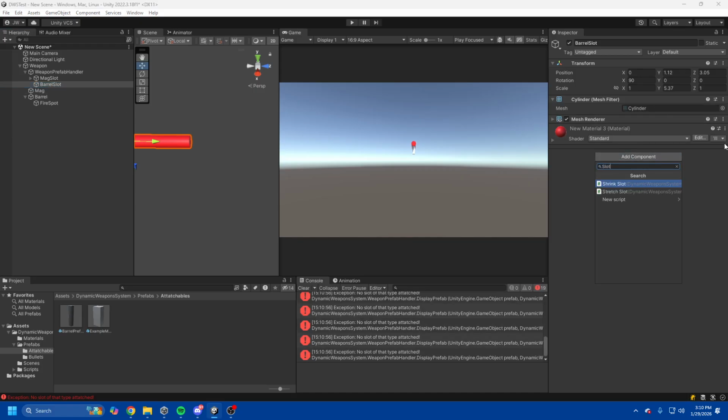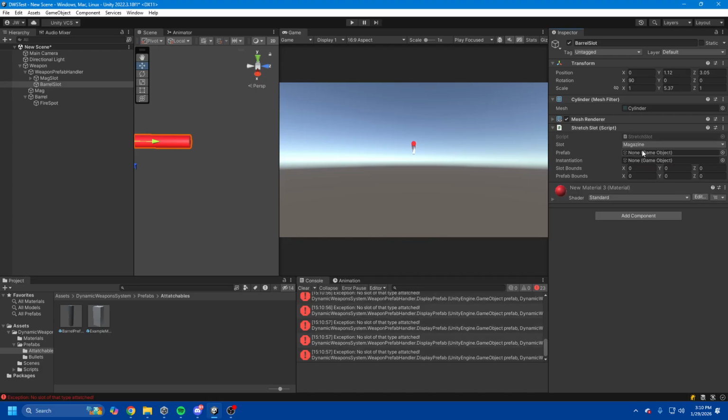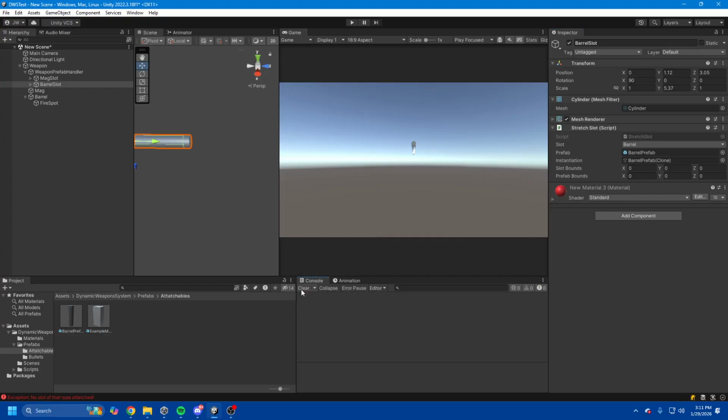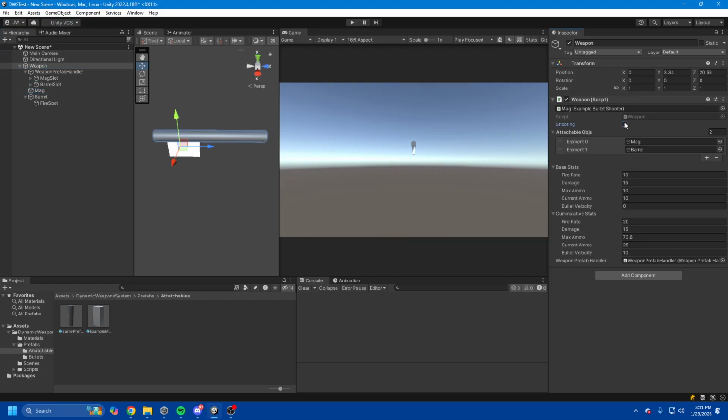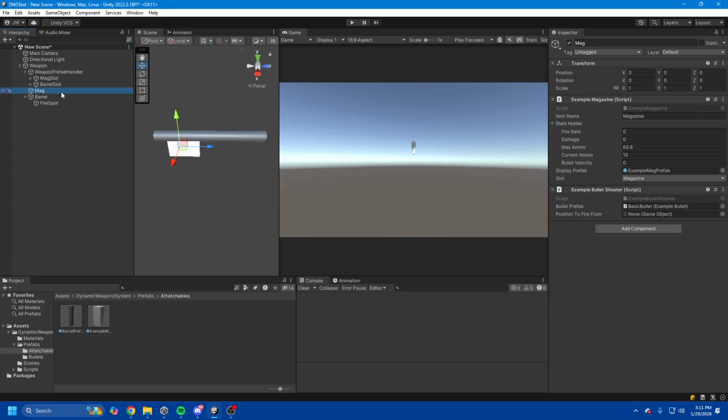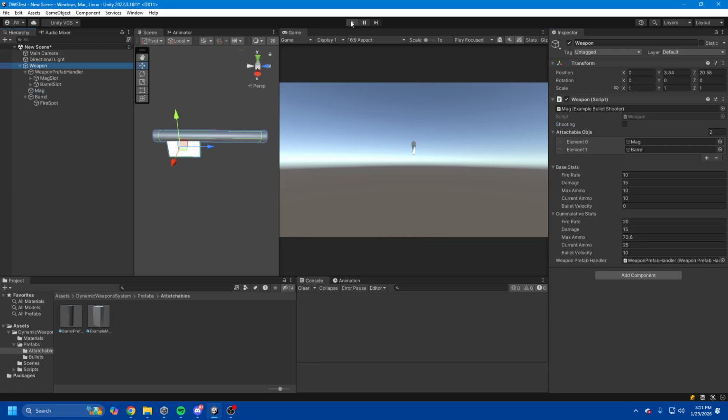We didn't add the slot script. And the slot has a type. We gotta set the barrel. So now you can see it immediately attaches itself. The barrel shows up based on our prefab. And, well, we'll see what happens.